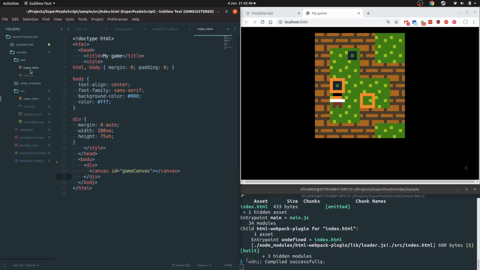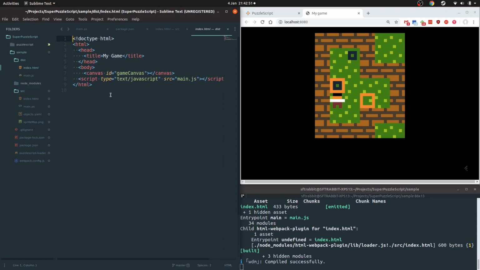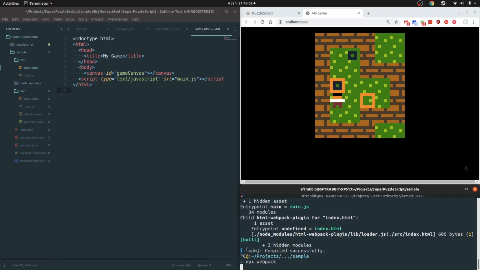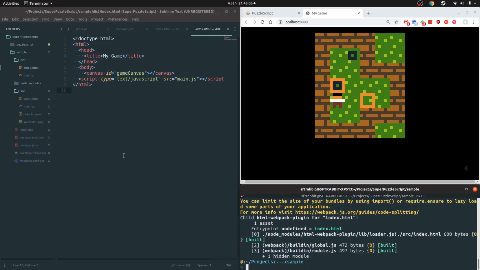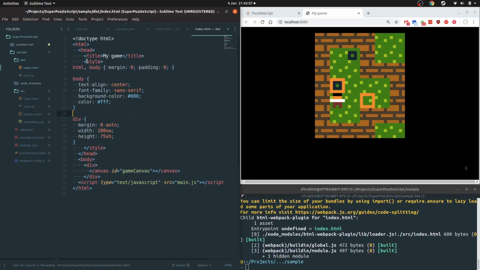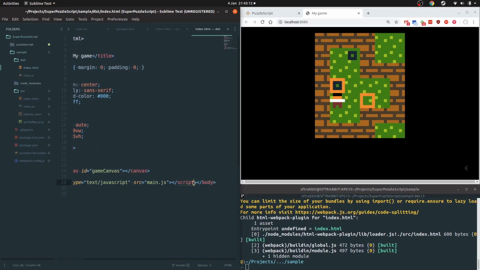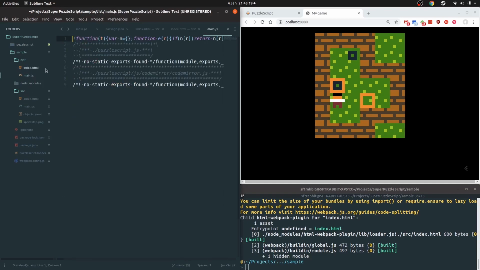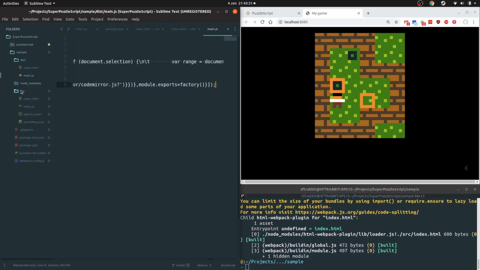So in dist, there's now an index.html, which is not that one. Yes, okay, because when you do it with the dev server, it doesn't actually build it. But if I do npx webpack, this will regenerate this file with all that stuff. There we go. So it's got the style, and then it's got the canvas, and then at the end of the body, it inserts a script tag referencing main.js. And then we just run that in the browser, and it works. And we have the game. Ta-da!